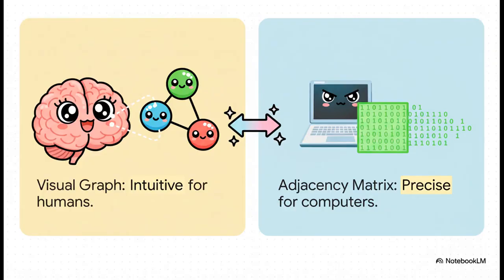So here's the bottom line. We now have 2 completely different ways to describe the exact same network. The visual graph is awesome for us humans, for our intuition. But the adjacency matrix, that's a precise numerical object that computers can perform all sorts of calculations on. And this simple translation unlocks some absolutely incredible abilities.